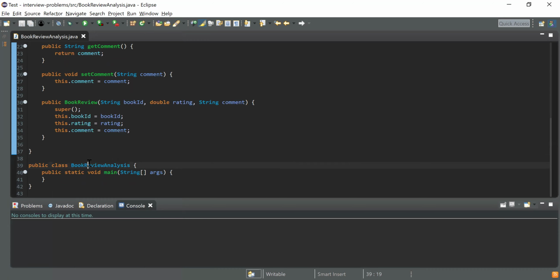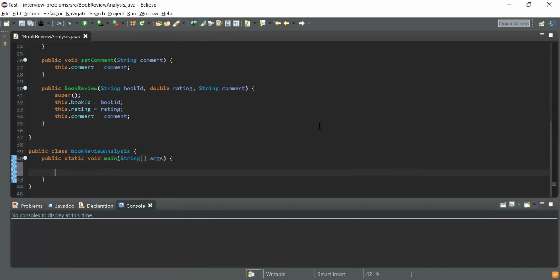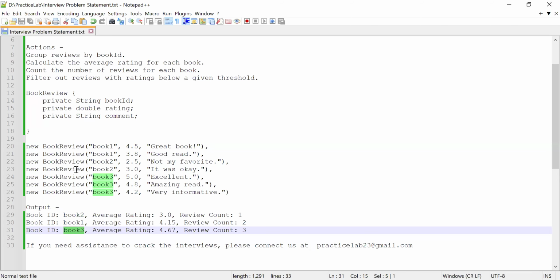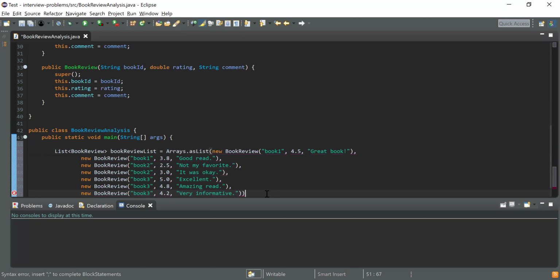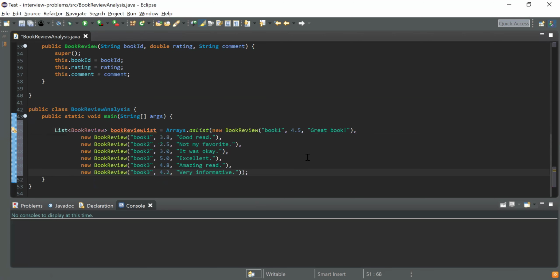Okay, so I have declared another class here, BookReviewAnalysis, and inside that I have written the main method, which is going to be the starting point for my program execution. Now let me declare a list of type BookReview. So I'll declare it as List of BookReview, and I'll make a variable which will hold this list, and I'm going to use Arrays.asList to initialize this list, and I'm going to copy the book reviews list from my problem statement. Okay, now I'm done with the creation of the book review list.